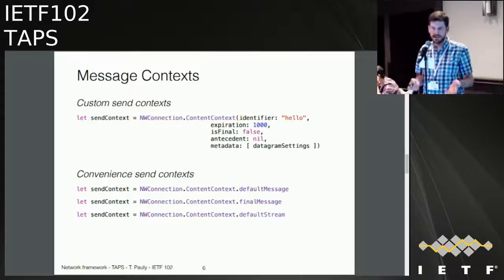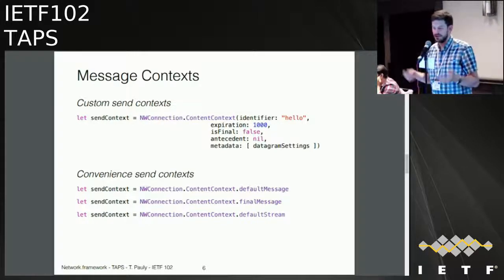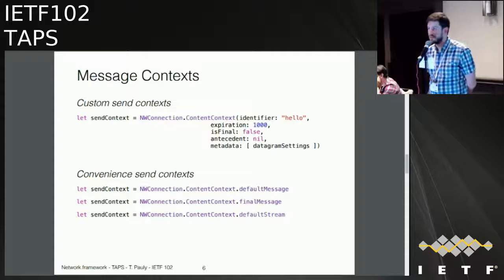Looking into message contexts, the way that we did this, we have a content context object. It has a random identifier, so we can trace it throughout the stack better. And it has some of the properties that we've discussed here. It has an expiration. It marks, is it the final context on my connection? Does it have an antecedent? Are there extra metadata settings here? The metadata settings that we currently support are ECN flags for IP. We have a timestamp option now. Other good stuff.